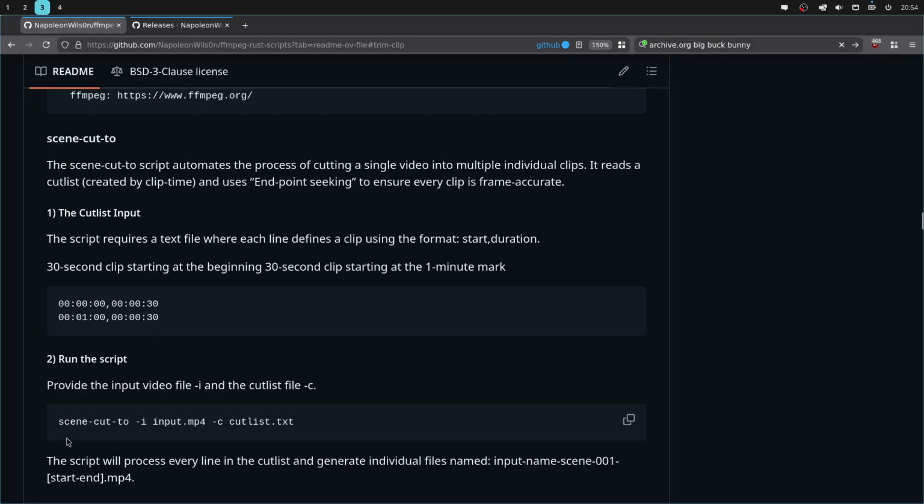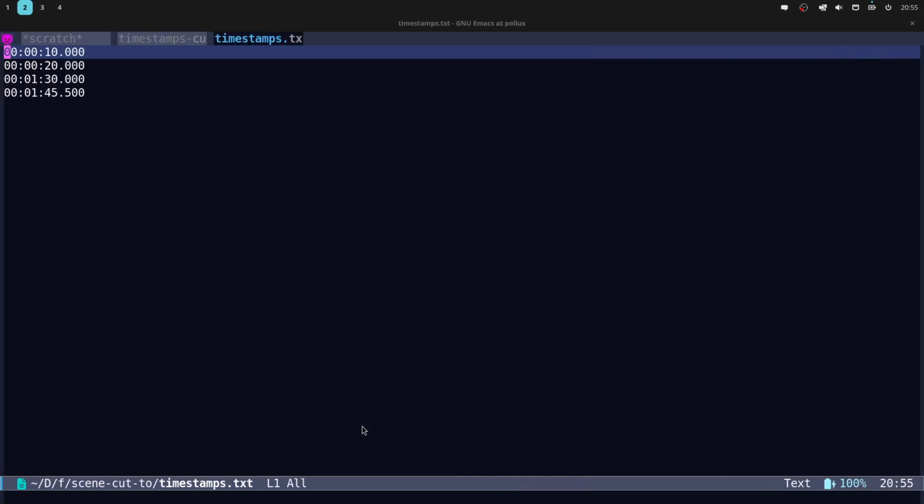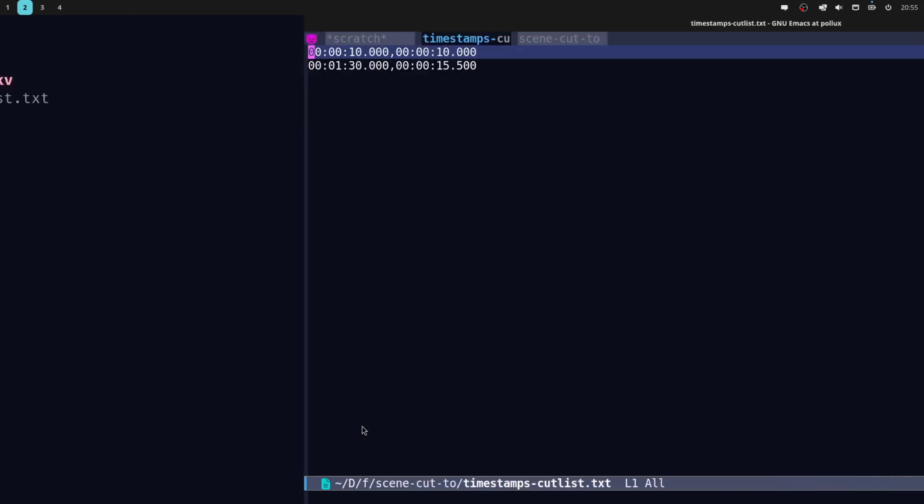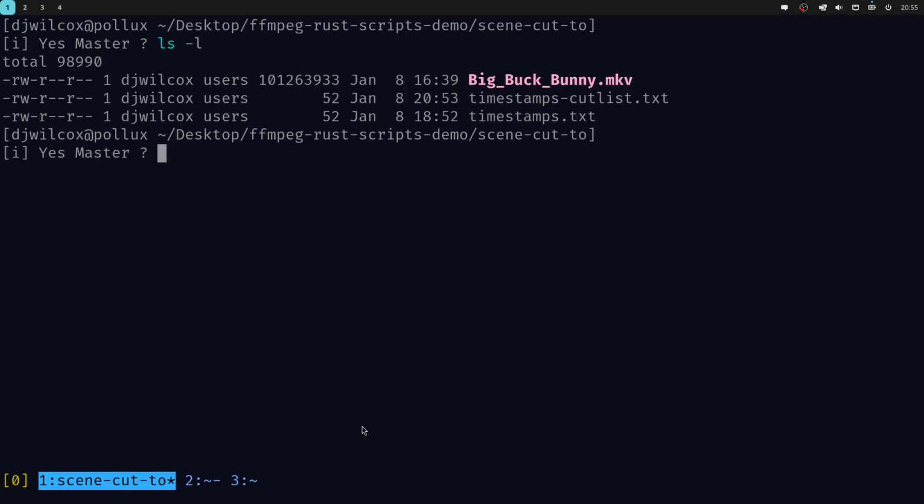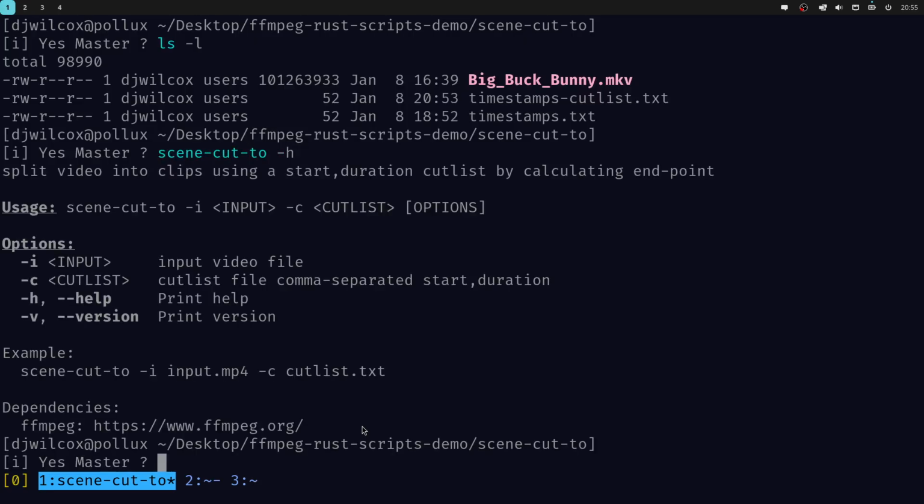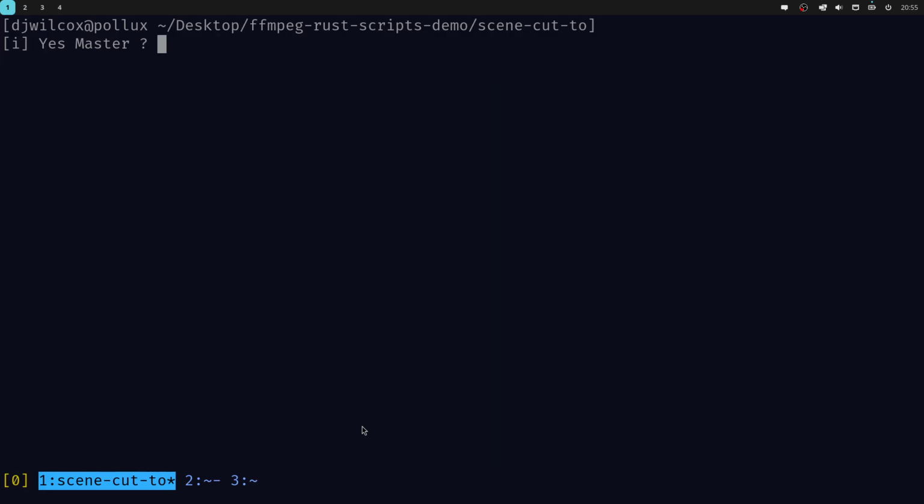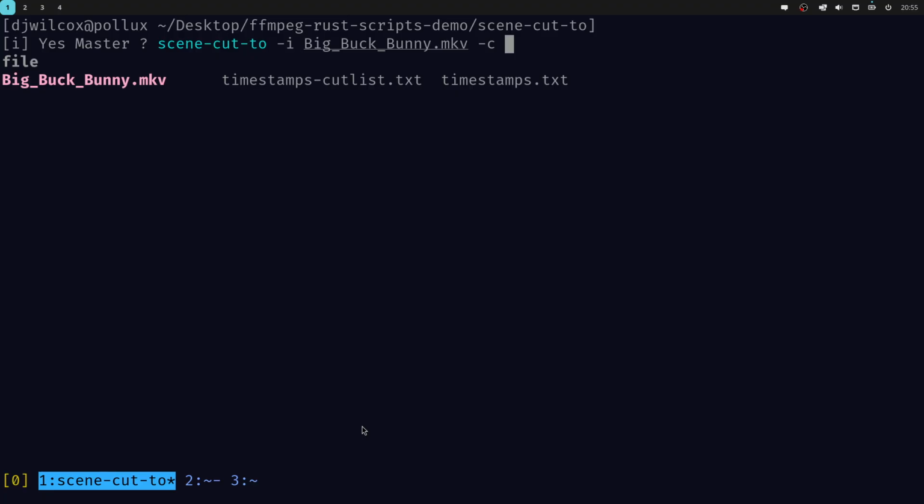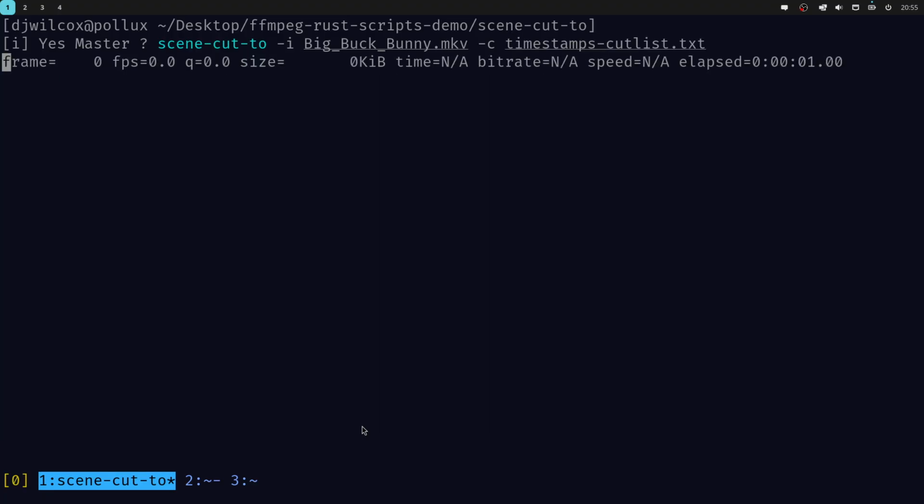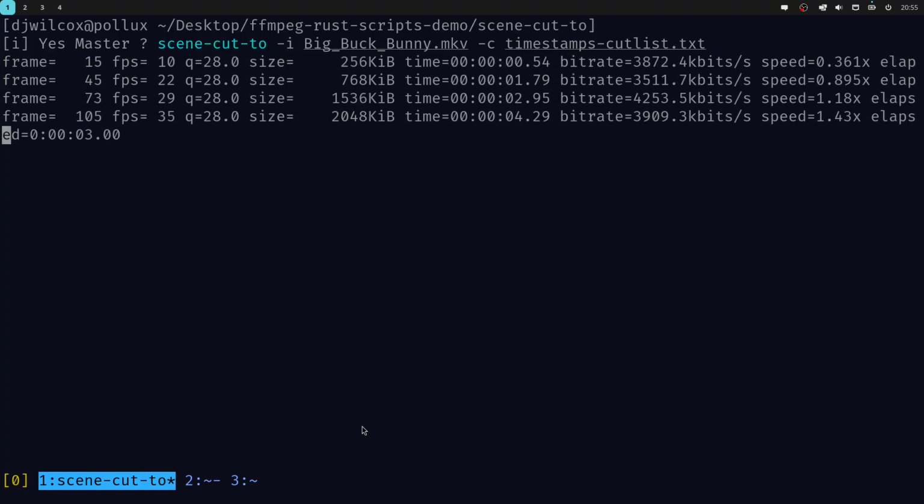And then basically we just run scenecut2 -i with the video and -c with the cut list. So the cut list is this file, scenecut2 -h. Okay, so scenecut2 -i Big Buck Bunny, the cut list, which is timestamp-cutlist. And what it's going to do is go through and create those clips.